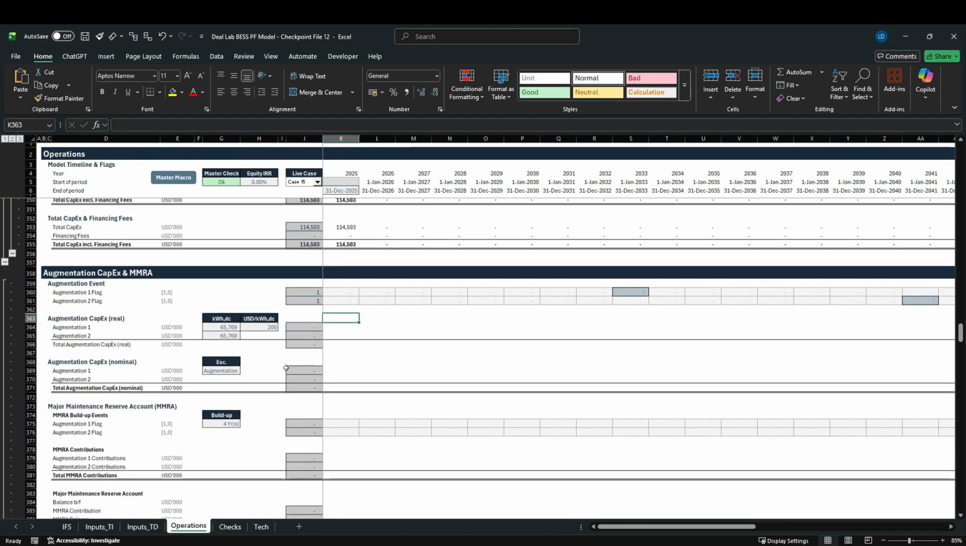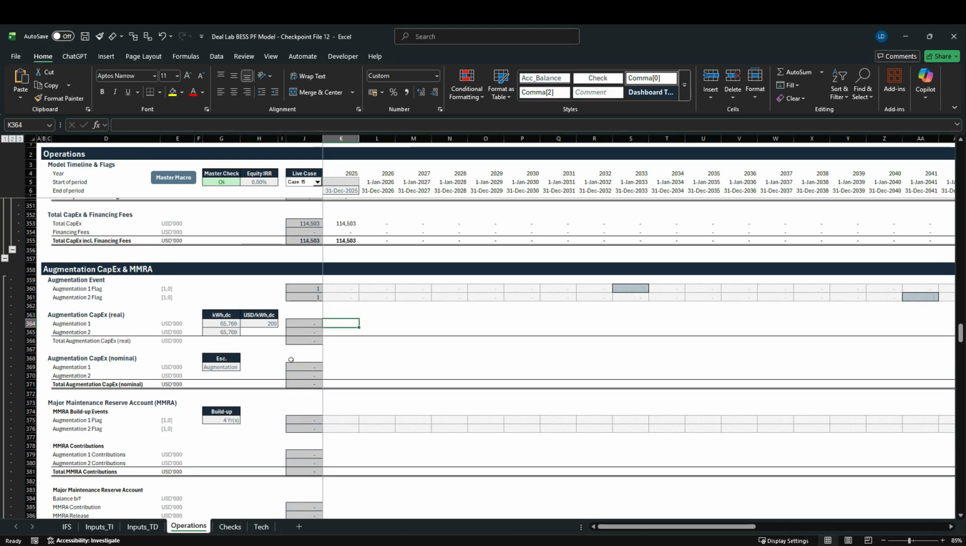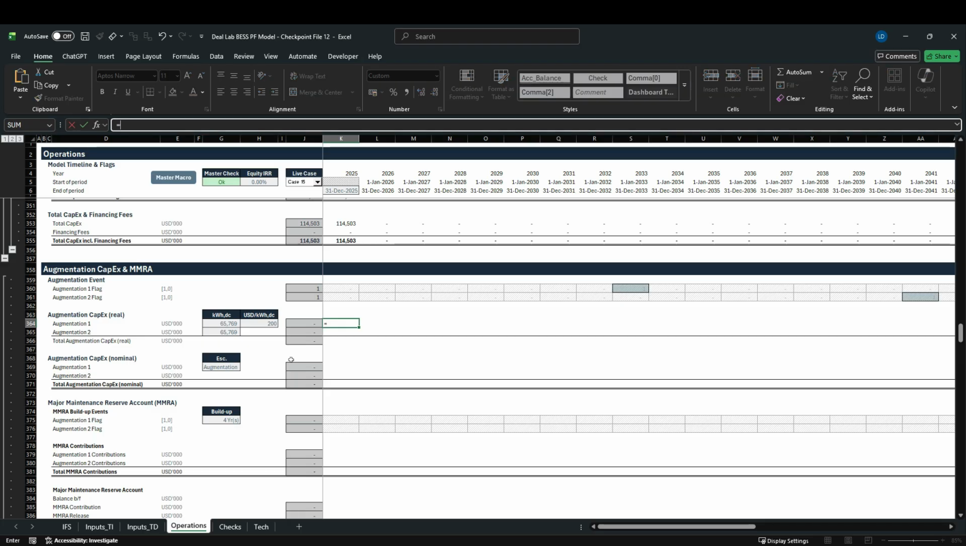the augmentation CapEx section. And then we can pull in the augmentation capital expenditures on a real basis in row 364. And that is going to be our augmentation 1 flag. So the first flag here. And we'll multiply this with our input that we're given right here. So we need to restore 65,000 kilowatt hours on a DC basis. Hit F4 1, 2, 3 times. That gives us the energy. And the cost on a per unit basis is given in H364. Hit F4 once.